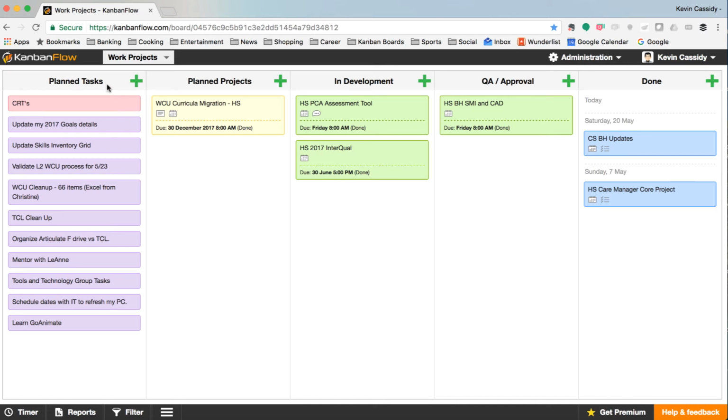So on the far left side, I just have some planned tasks that are unrelated to the project. So this is kind of a to-do list, if you will. And then here, I have planned projects in yellow. And in the next column, I call it in development. And these are green, so obviously those things in green are in development. Then I have a QA and approval column, meaning that it's in quality checking and approval state. And then finally, done. So I try to keep my setup simple.